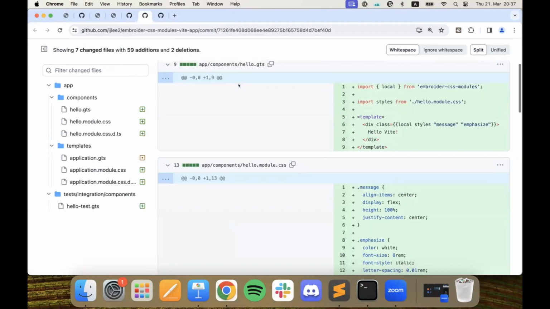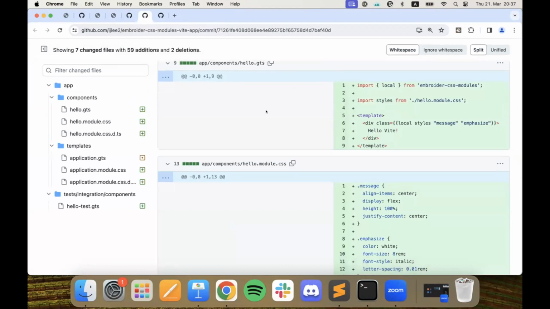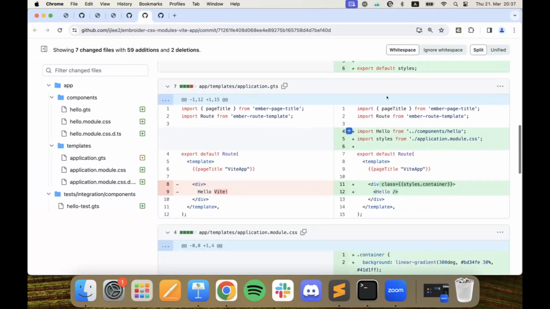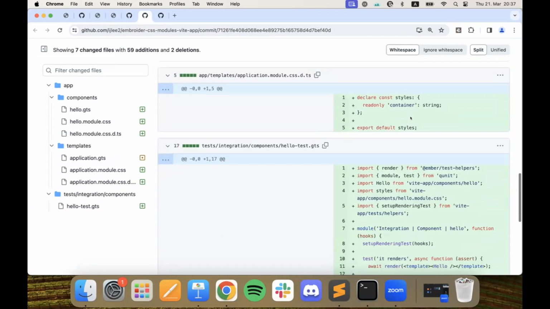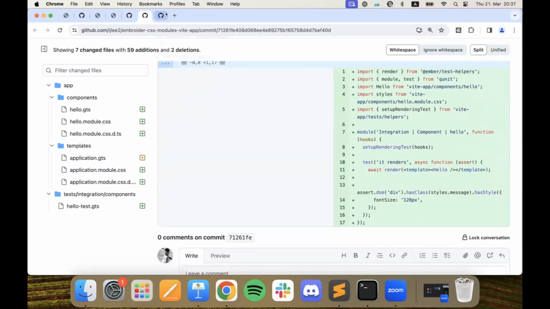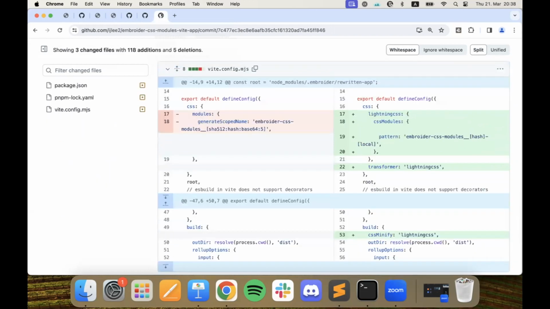And in your components and routes, you can use, for example, GTS files. So here's ember-template-imports. And in routes, if you'd like to use ember-route-template, that's also possible. And of course, you can write tests as well. And Vite also provides this thing called Lightning CSS. I suppose it's the newest way to do CSS modules. So if you want to try that out, you definitely can as well.